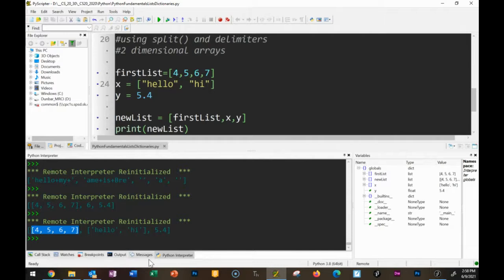This is what's known as a two-dimensional array or a two-dimensional list. You can have as many as you want. You can go down levels. You can have another list inside this inner list. You can have as many as you want, but usually two-dimensional arrays are about as far as you go.